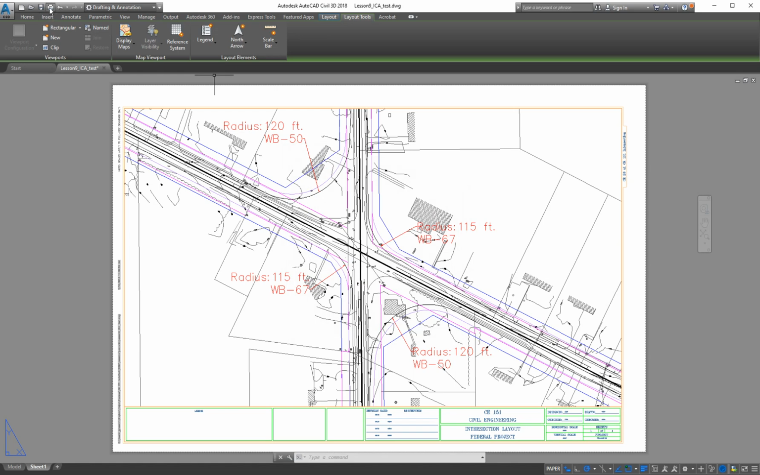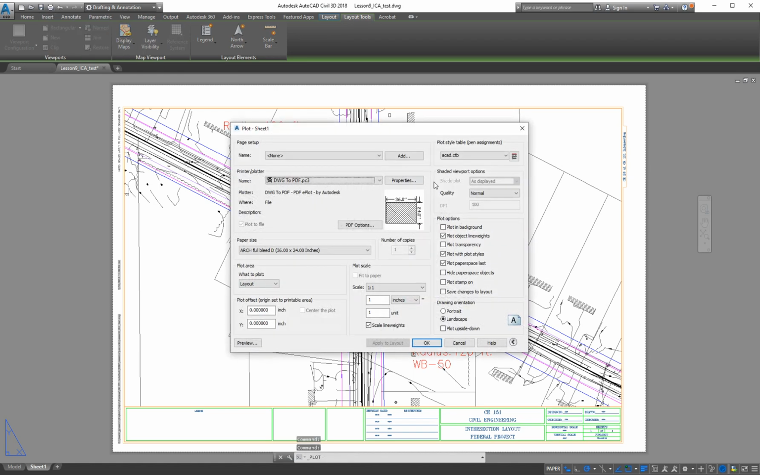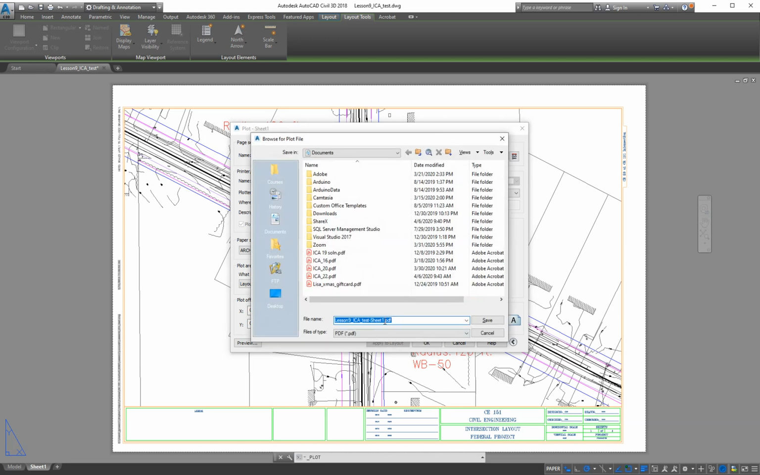Let's go up here, find the little printer icon, click Plot. Oh, it brings up that same one, right? And it remembered everything, right? ACAD.CTB, drawing to PDF, scale line weights. And now I just click OK. It's going to ask me for a name, and I think you're supposed to name it your last name, and then Lesson 9, Plot 1, or something like that.